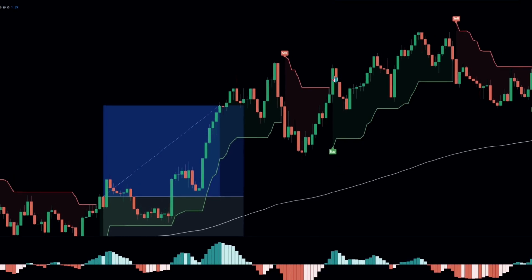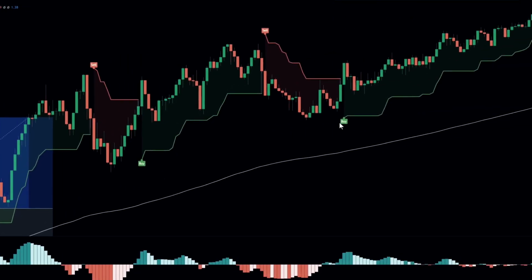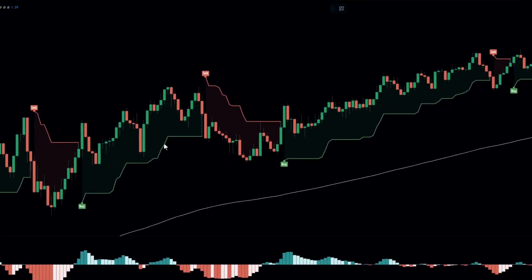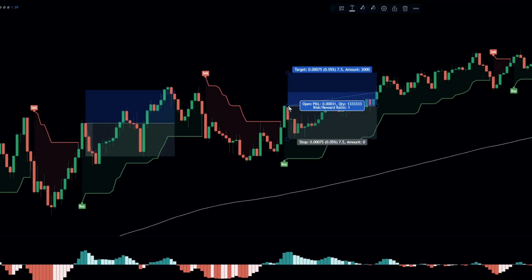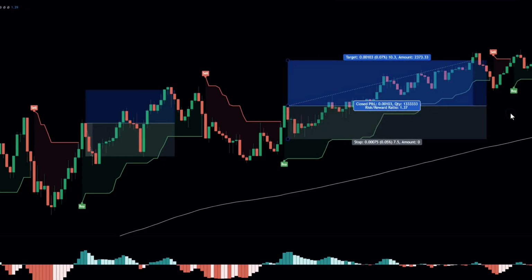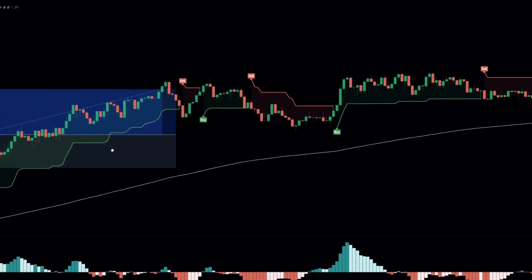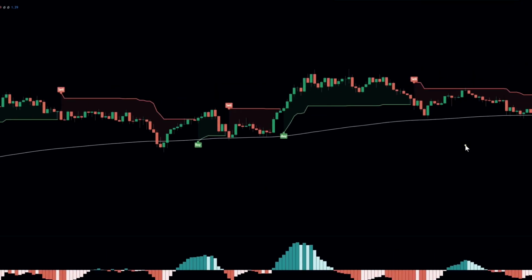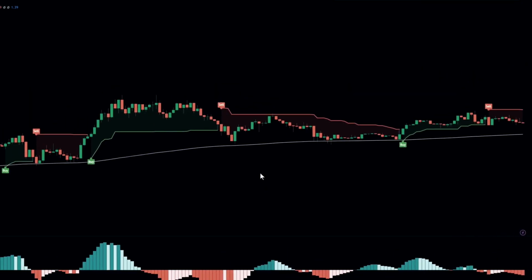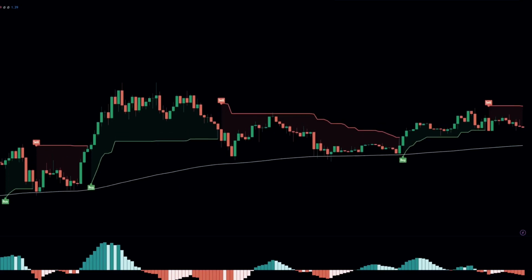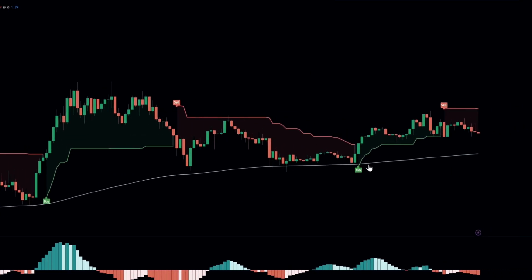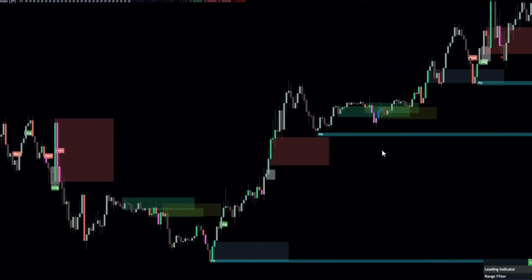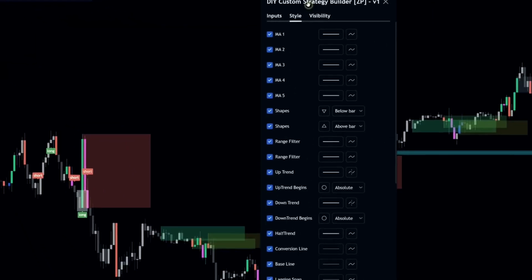Such a strategy would require you to manually check every long signal generated by the super trend indicator to confirm if the other indicators are also aligned, which could keep you glued to your charts for hours. If you don't like spending long hours staring at your charts, that's where the DIY Custom Strategy Builder comes into play. Now let's recreate this same strategy using the strategy builder and have it automatically generate buy and sell signals whenever all the entry conditions are met.